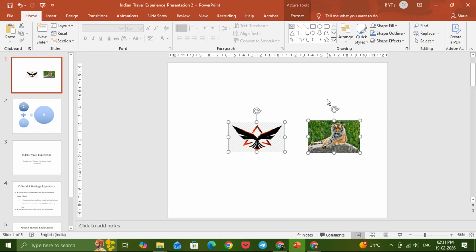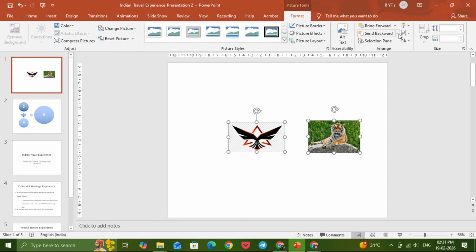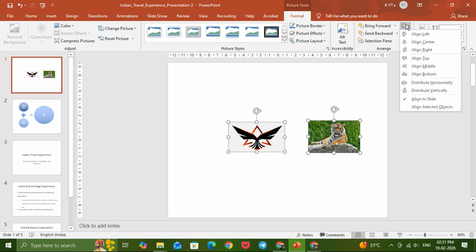Once your objects are selected, go to the Format tab at the top. Depending on what you selected, this may appear as Shape Format or Picture Format. Inside this tab, look for the Arrange group. Here, click on Align. You'll now see several alignment options, such as Align Left, Align Center, Align Right, Align Top, Align Middle, and Align Bottom. Choose the alignment option that fits your design.